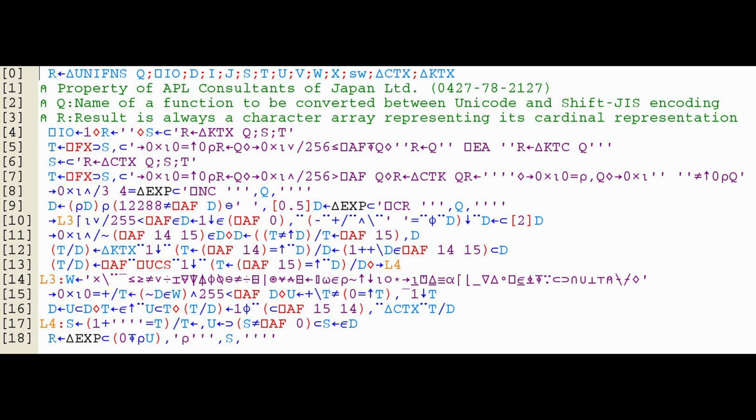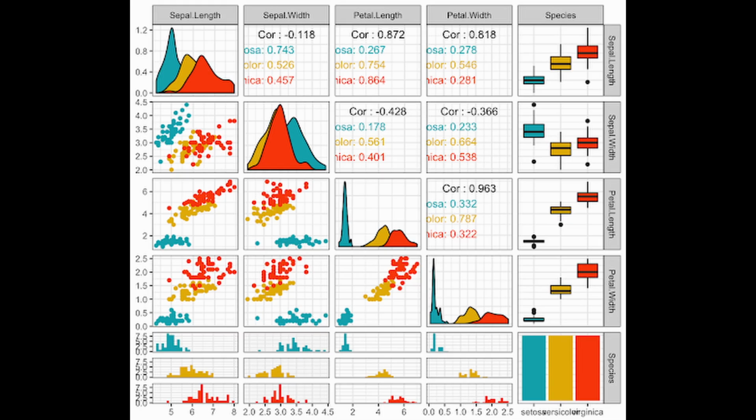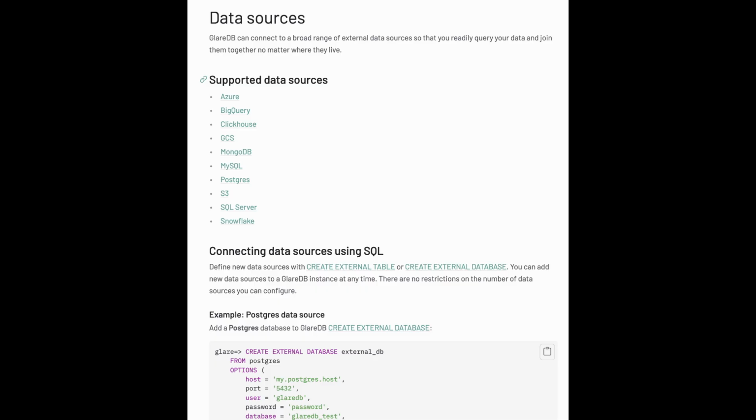R is used in biostats, finance, and anywhere else where you'd want to do complex statistical work around data. So it makes sense that you'd want to use GlareDB and R to pull in data from all of your data sources. Snowflake, Postgres, BigQuery, ClickHouse, cloud-based or local Parquet or JSON files. You can join any of them together for analysis by pulling the data into R with SQL using GlareDB.